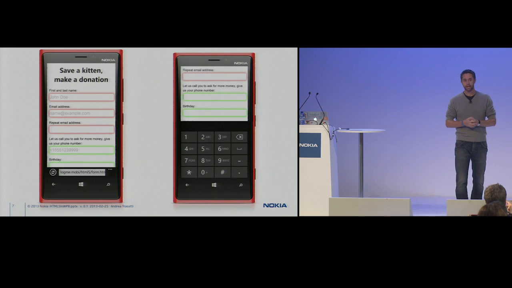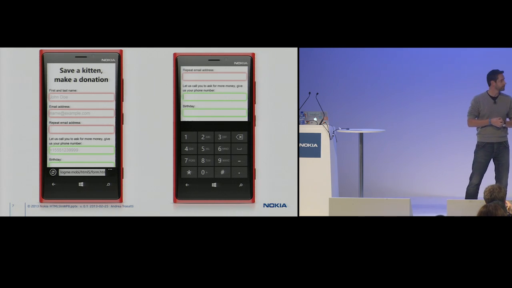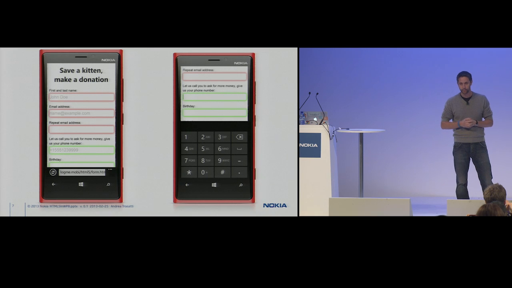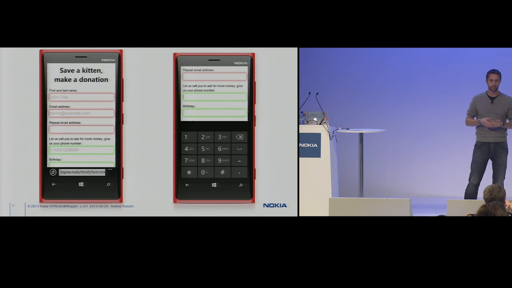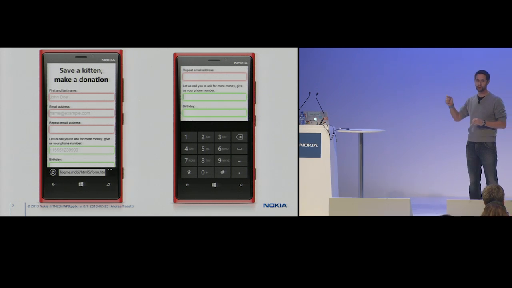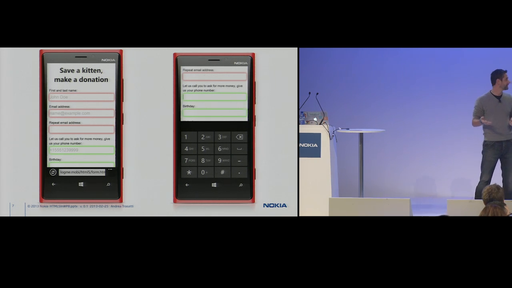And I want to show you how HTML5 works. For example, so we have a new field, a new attribute called placeholder. Allows me, for example, in the first field to write John Doe as the suggested first and last name for the user. Or I have an example email address in the second field.